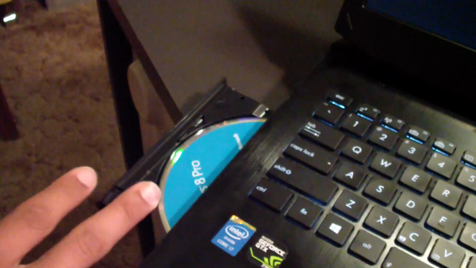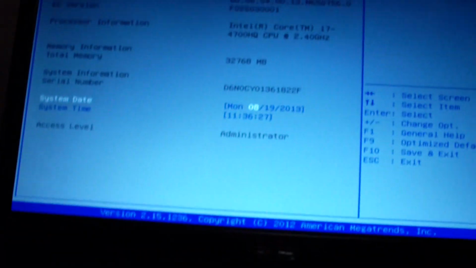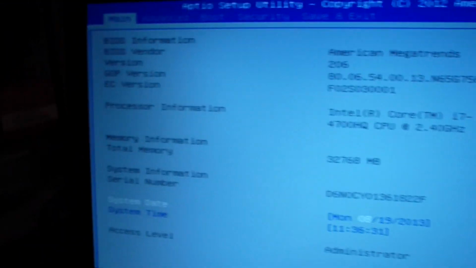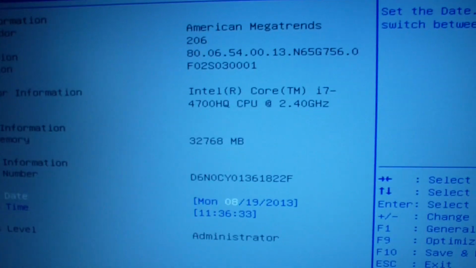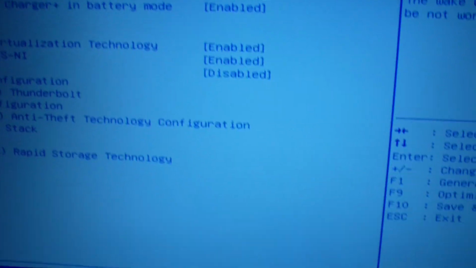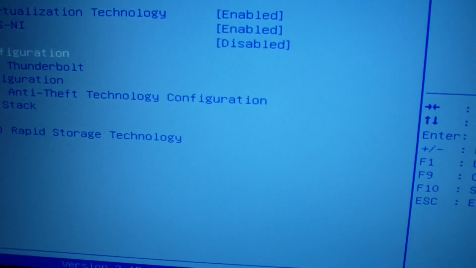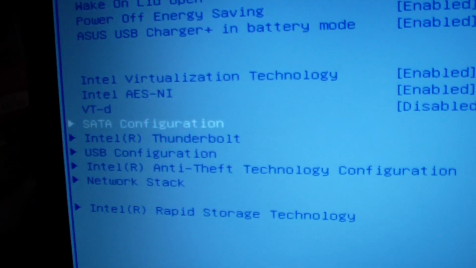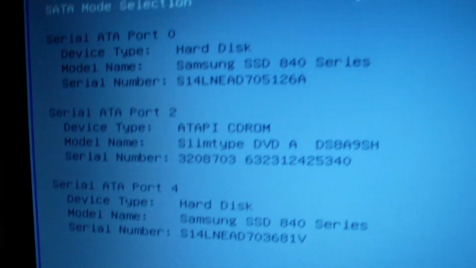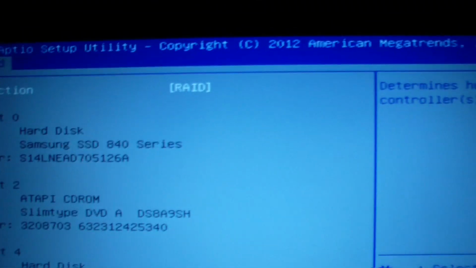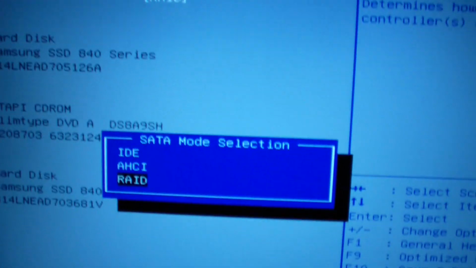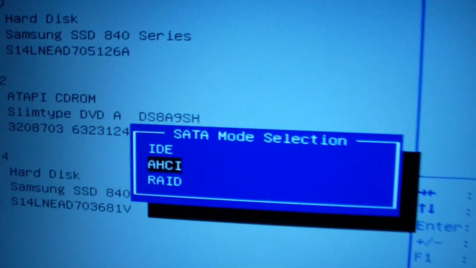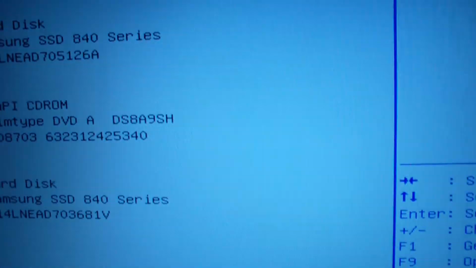You're going to start up. You're actually going to start up on a page like this, your BIOS. Go to the advanced, scroll down to save the configuration. There it is. SATA mode, only one that comes up. You have AHCI in this one automatically. Go to RAID, hit enter.